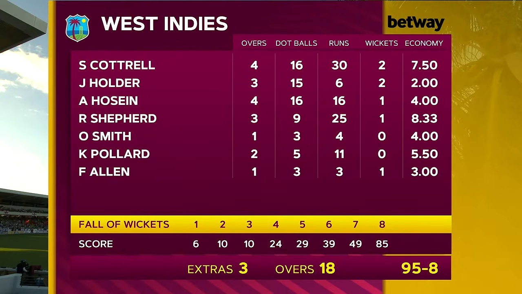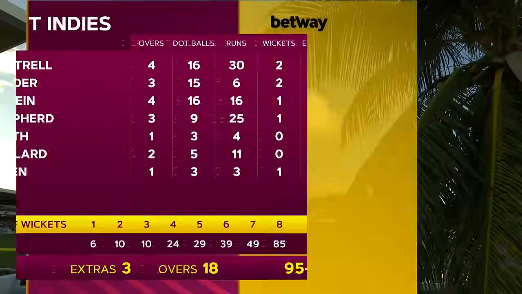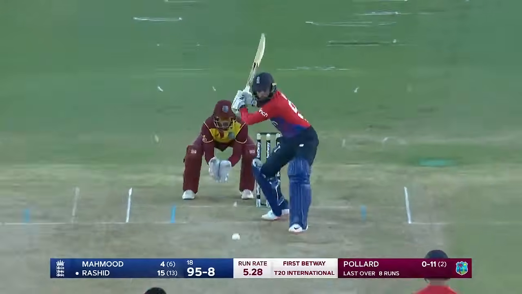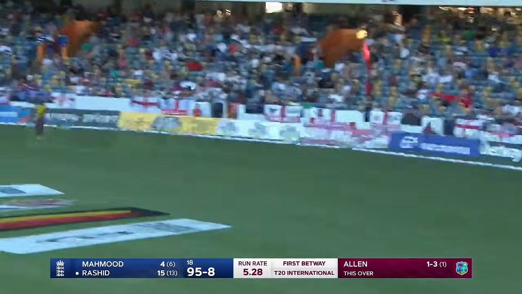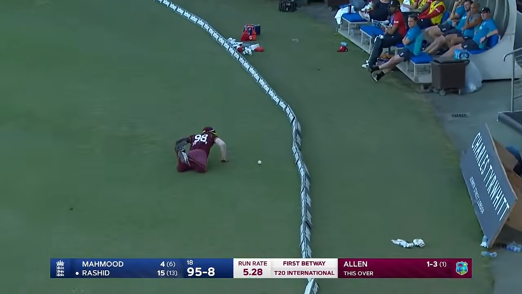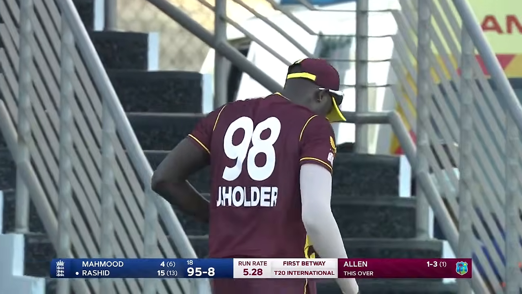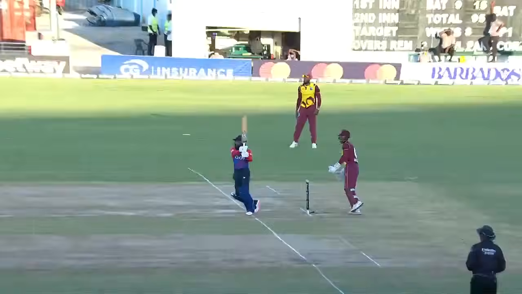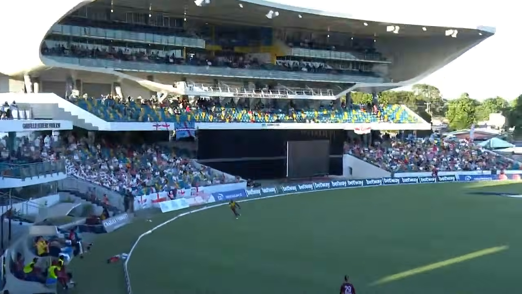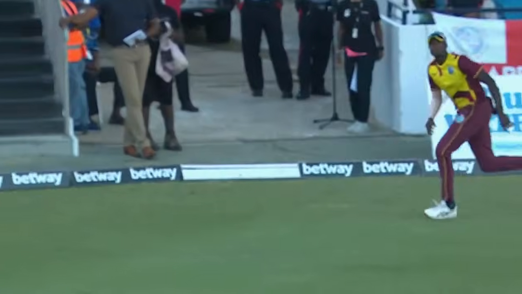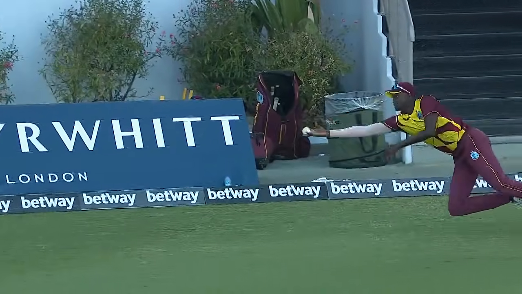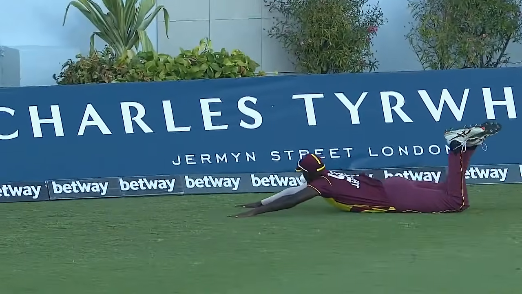7 bowlers used by Kieron Pollard, including himself, and they have all by and large been excellent. Rashid just evades the outstretched hand of the giant that is Jason Holder. Good effort from Jason Holder. We all know how big his hands are. Not much goes past him, but Adil Rashid did very well there. Good effort there from Jason.